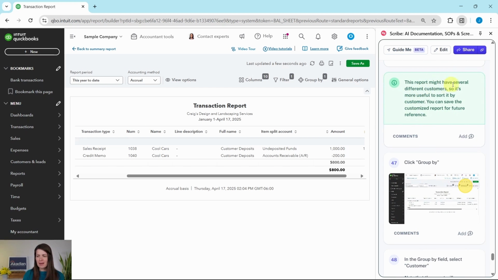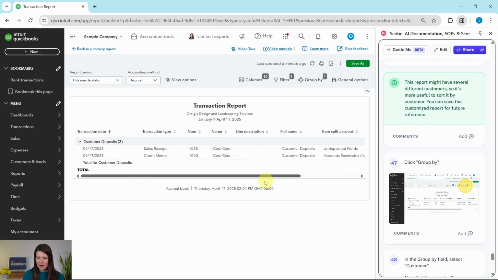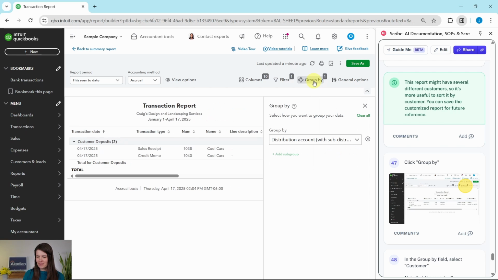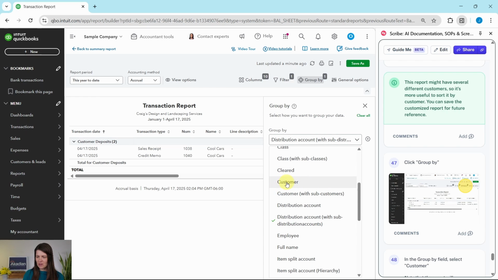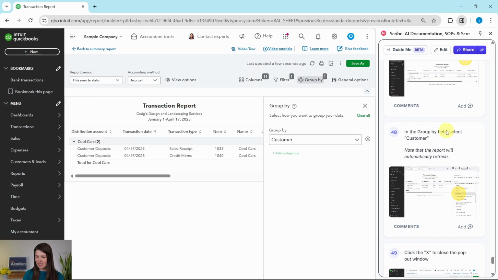Now, this report might have several different customers on it, so it's more useful to sort it by customer. Right now, it is sorted by customer deposits. So you can save the customized report for future reference. So let's go ahead and adjust this and customize it so that it is grouped by customer. So go ahead and click on Group By. And then in this Group By field, we want to select Customer. So click on it, scroll up a little bit, and you can see Customer here. Go ahead and click on it.